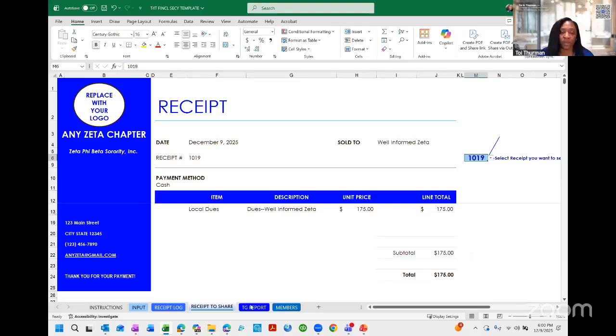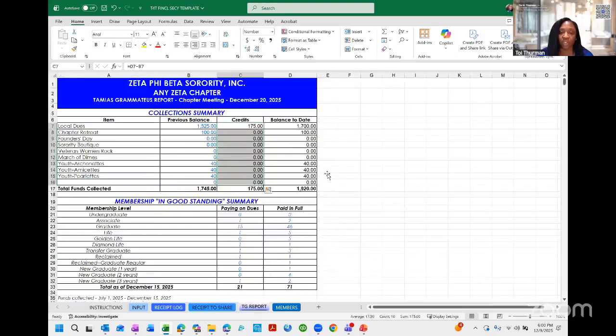And then the next thing is, now that you've put in your information, remember you just did the one, your report is automatically updated to show the new collections, right? So now it's showing what you've collected since the last meeting, which is $175. Your balance to date that you've collected as financial secretary of the chapter is 1920. And interestingly, it came up with 1920, right?